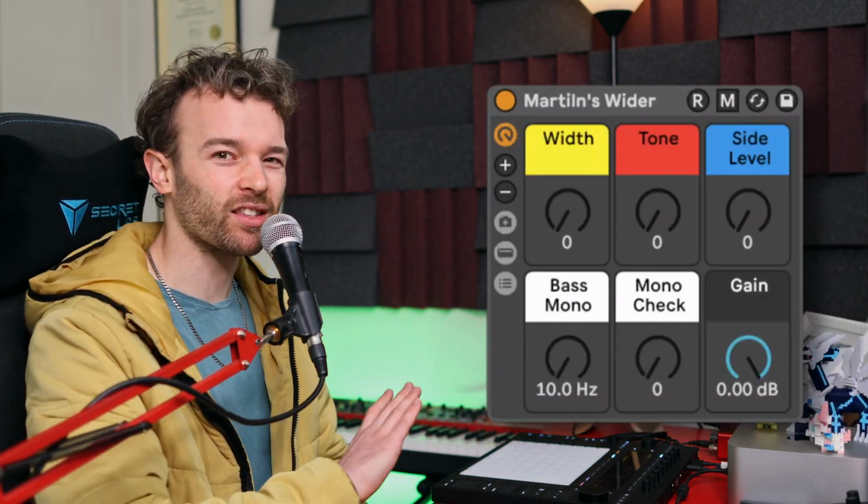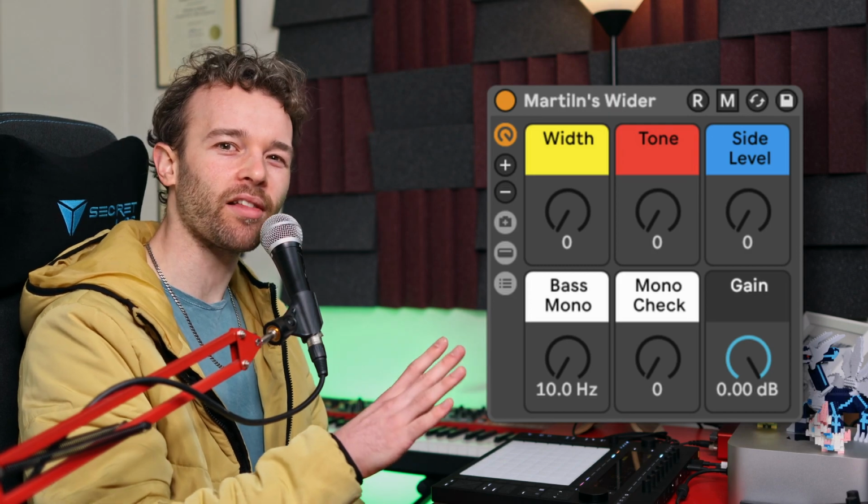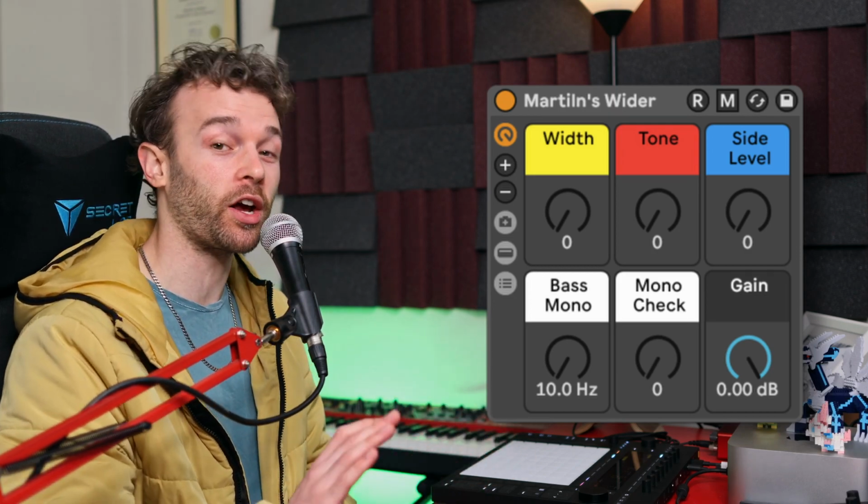So here's the version of Wider that you get in the utility rack. It's slightly different. It uses a slightly different method, but it's very similar to what I showed in this video. And here it is on some white noise.